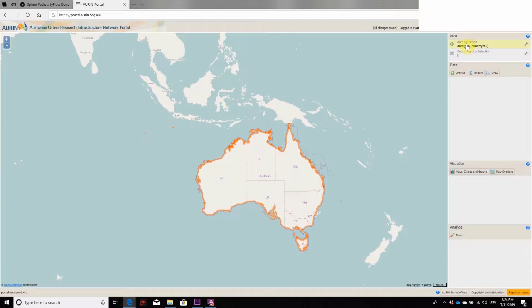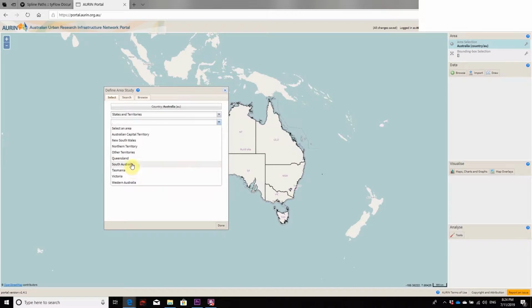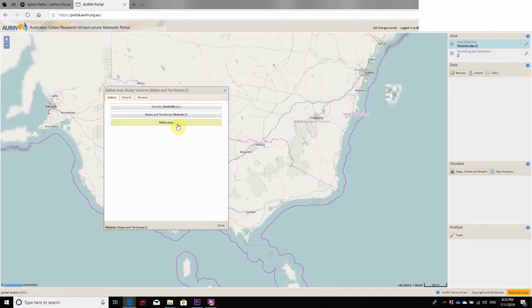So what you're going to do is click on area selection, double click it, and then it will come up with refine area, which you're going to use to define your study area. So we can go from there and refine the area and start breaking it down. You go to states and territories, then click on the state that you want. This will be Victoria in our case. Then you can go from there.